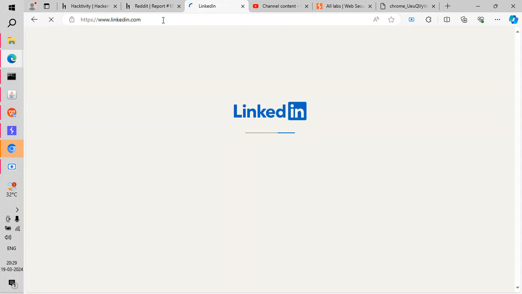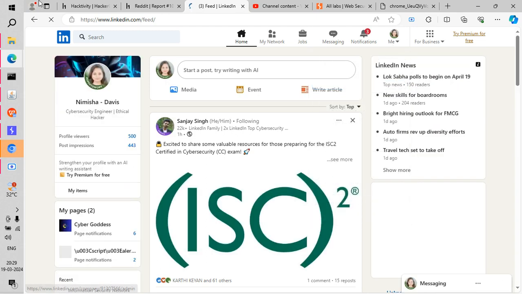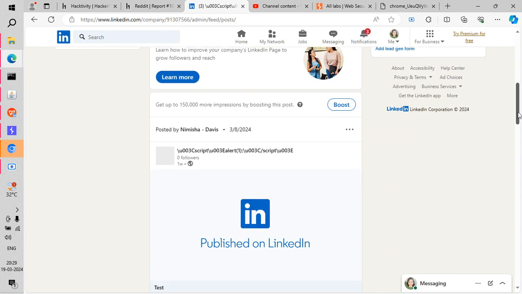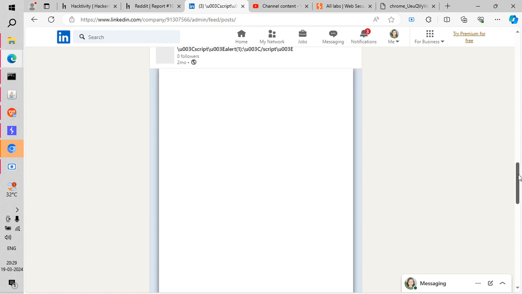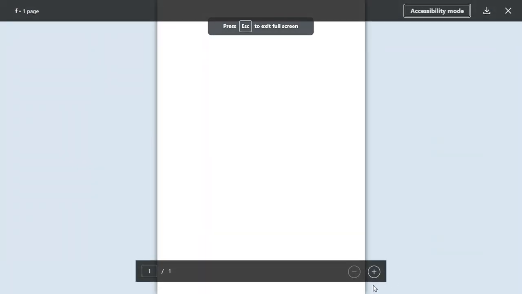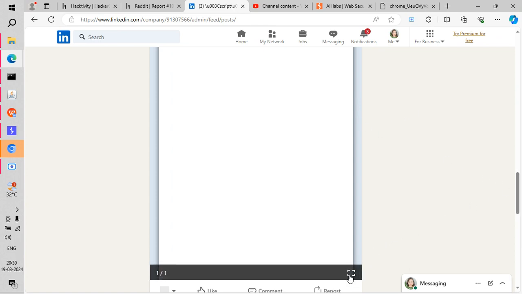I'll show you another example of PDF injection. This is my demo page to do bug bounty hunting. Okay, wait. Yeah, I uploaded a vulnerable PDF here. Let me check. I don't know whether it's still vulnerable. So when we press accessibility mode, okay, press escape. Yeah, you got a pop-up. Did you see that? Let me try again.